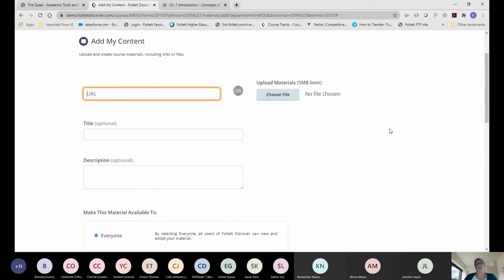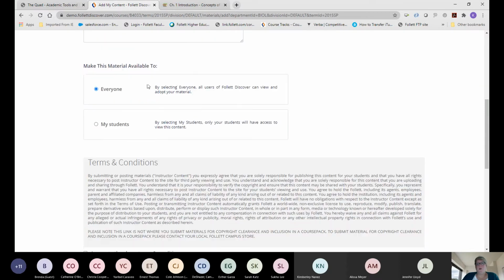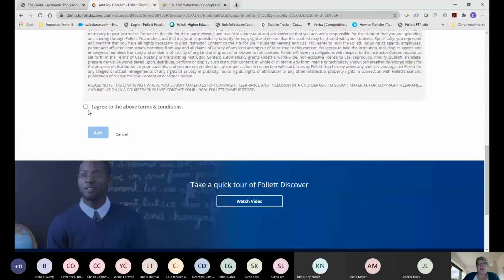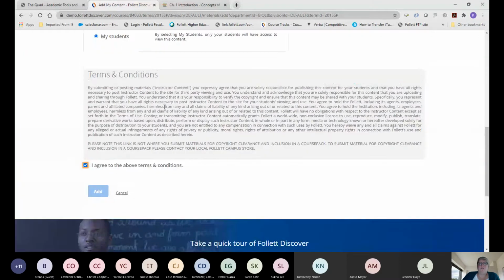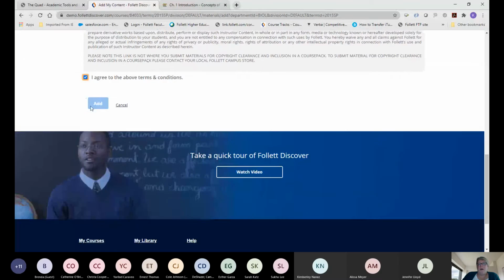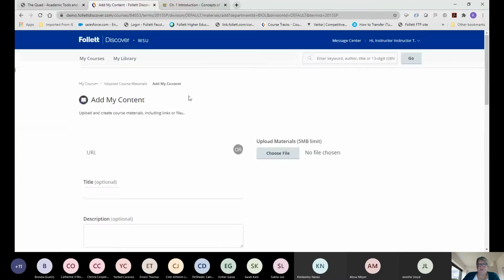Or if I have something like a PowerPoint or a syllabus that I want to upload for students to access through Discover, I can choose to upload that through here and then create a title and description for it. And then I can choose to make it visible to anyone using Discover to potentially find and adopt, or if I want to keep it limited to my students, I can do that as well by selecting that option. And then I attest to the terms and conditions to use it. And then once everything's been selected, then that Add button will activate. And then I would adopt it.